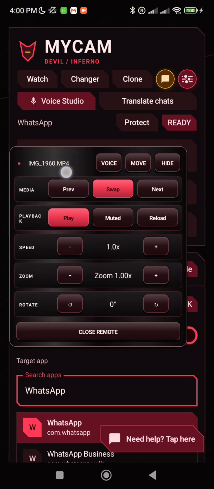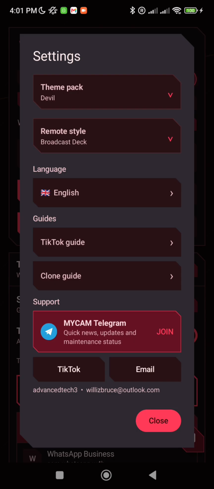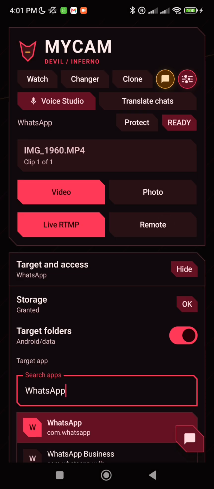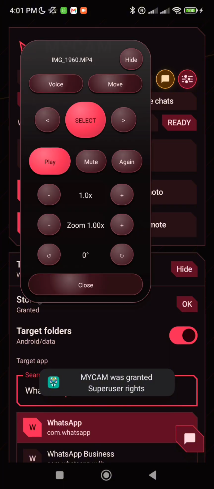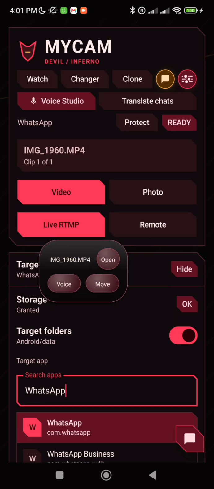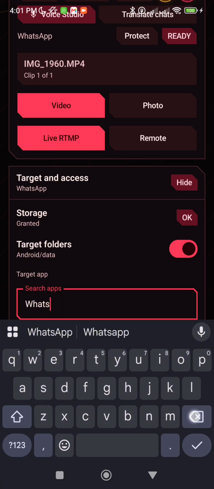Now you can switch your remote to a different remote. Click close, go to the settings, click on remote style, and we have different remotes on here. Now if I click on my remote again, I should have a different remote. So you have different options of remote that you can choose from. You can also minimize it to be a very small remote. Okay, that's fine. Now let's just do a quick one on Instagram.